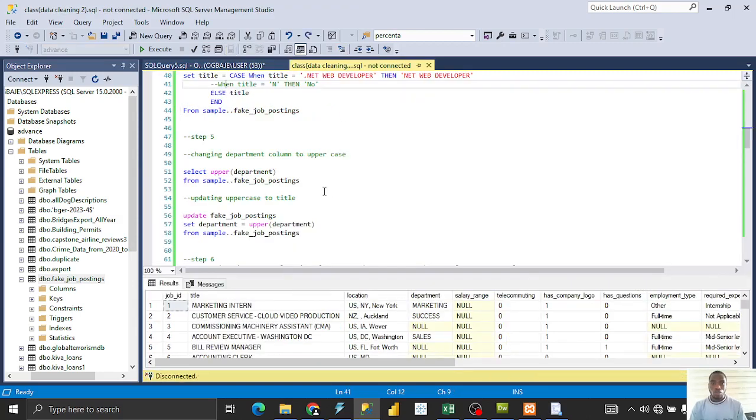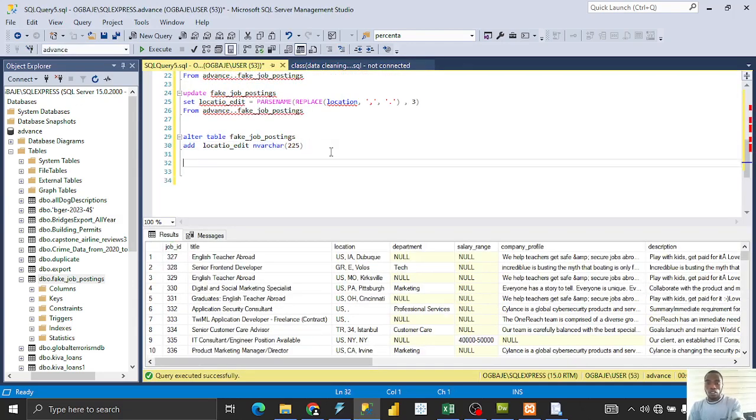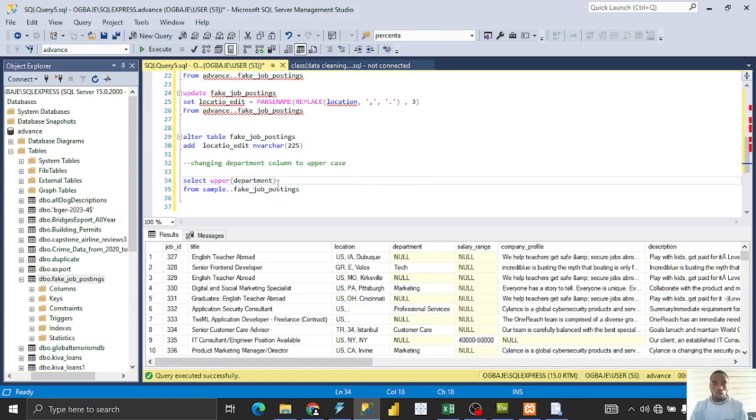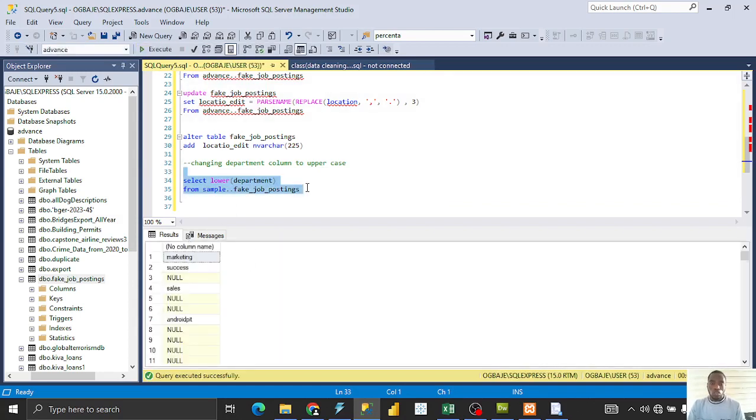So let's copy from here. I want to make department lower. Let's paste this here. So department lower. I don't want it upper. Everything should be in lower case, so it should work. You see it's working now. Let's update the table. You can just update, right?